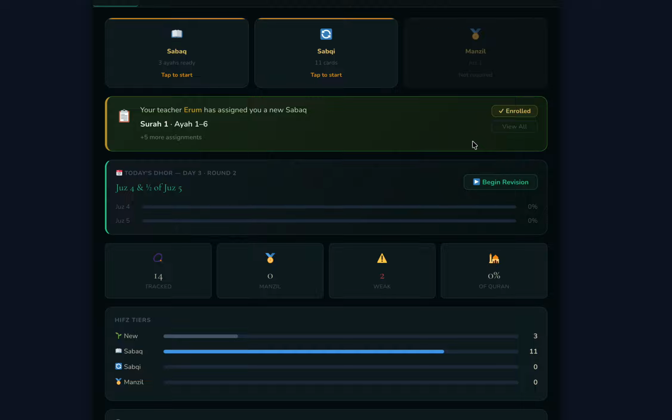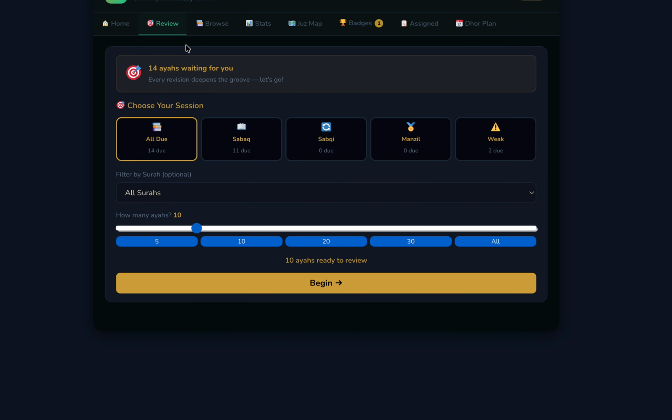And if you are a student who is doing Hifz and you are a beginner or you're under a teacher, you go and revise here. So how do you do that? You just go here in Sabaq and you see that there are 14 ayahs waiting for you. That means your Sabaq is 14 ayahs. This was assigned by the teacher, by the way. If your teacher gives you only 2 ayahs, it will show 2 ayahs are waiting for you.